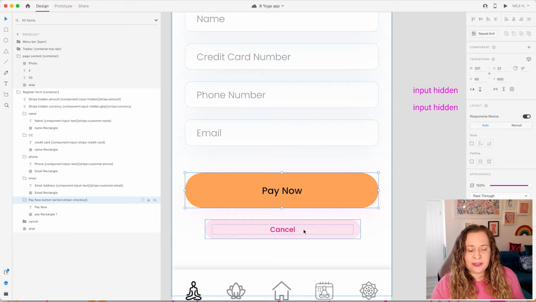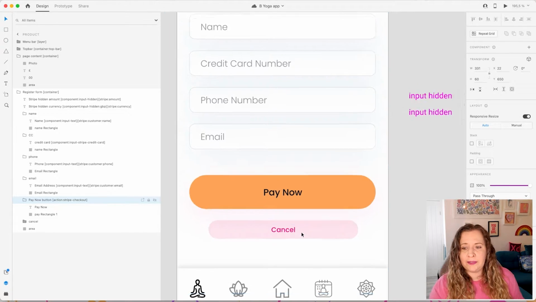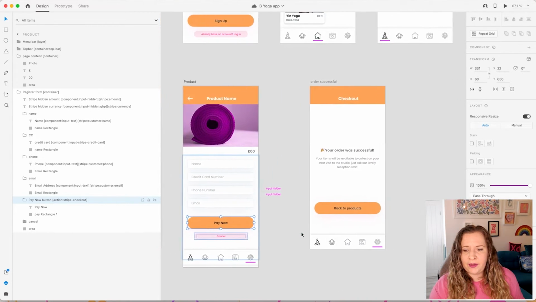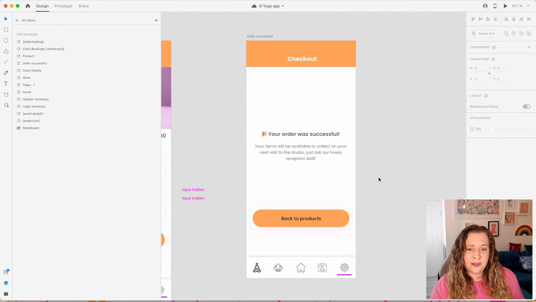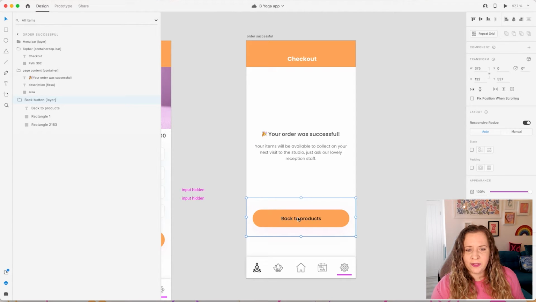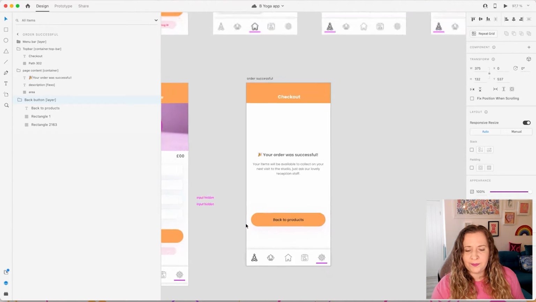And then my cancel button is just going to work like a back button. And then once that order is successful, I want the users to see a screen that tells them, yep, this has all gone through, your order has been successful. And in the case of this yoga studio, users will actually be collecting their purchases from the studio. So it'll basically be paid for and reserved, and they can pick it up on their next visit for their class. So I've then added a button here that just goes back to the products page.